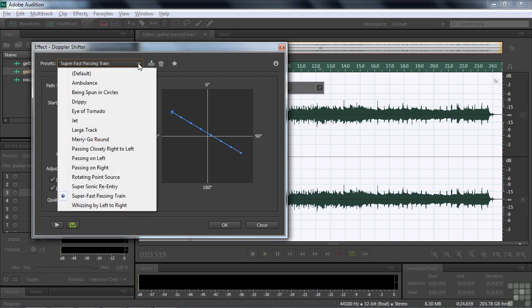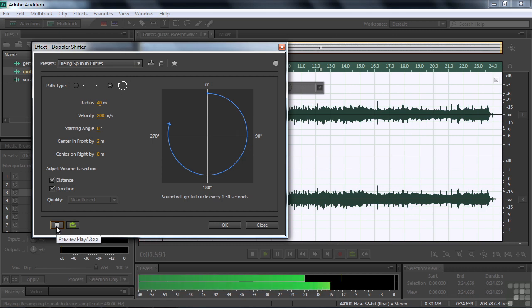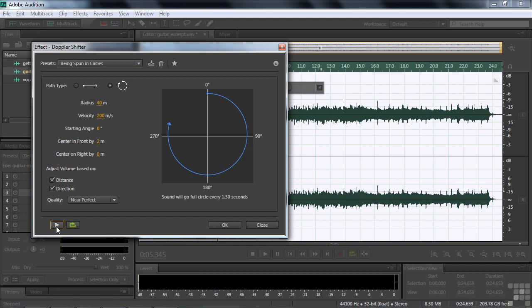Let's try something else. We'll try Being Spun in Circles. Now, what does that mean? It's going to go round and around every 1.3 seconds. And how can you do something circular when you're in stereo? You hear it go by as it goes past you, and you also hear it go closer to you and farther away in terms of the volume level. So we'll preview that. Like a very fast merry-go-round.